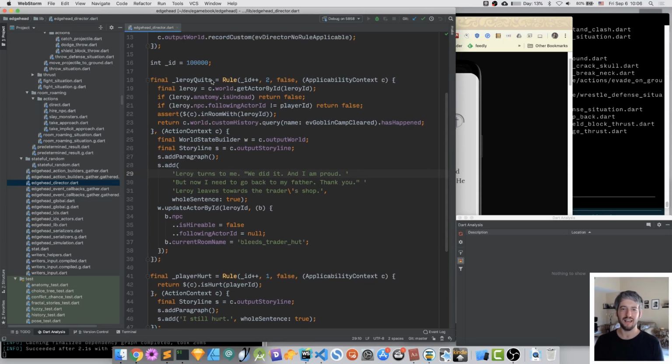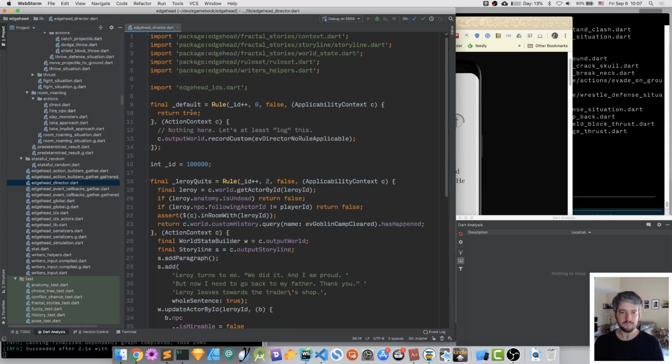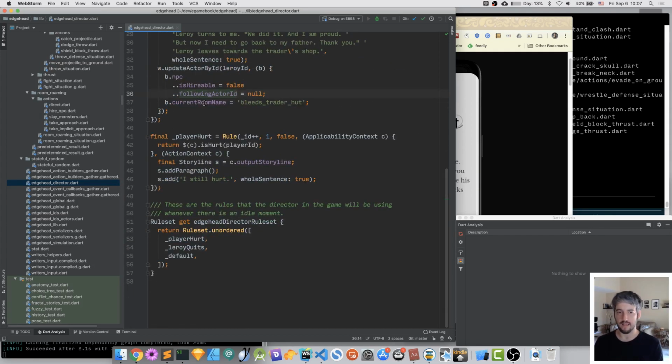So this is the code and this is the rule, and it says, if Leroy is not undead and if he is with the player and he's there, and we cleared the goblin camp, then unless there are other things to do, Leroy turns to me and he basically leaves you. He's like, thanks, but no thanks. So that's the director, but that's last episode.